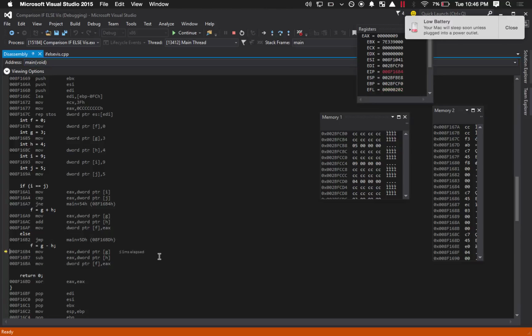instruction down here. So then we're going to move what's in G into EAX, subtract H from that, right? So we're going to take the difference of the G and H stored in EAX, and then we're going to take what's in EAX and put it into F. So we remember where F is in our stack, it's right here. So we should see G is 3, H is 4, so we should see minus 1 over there. And there we go, we get minus 1, which is all Fs.